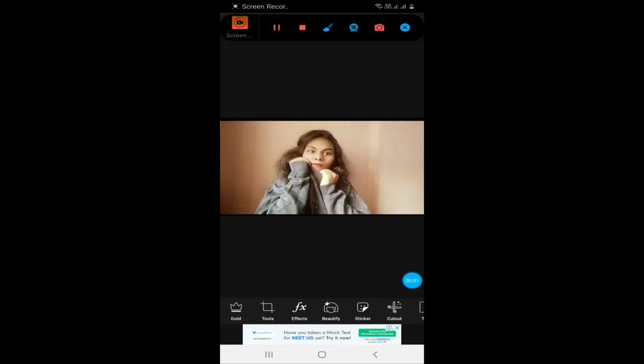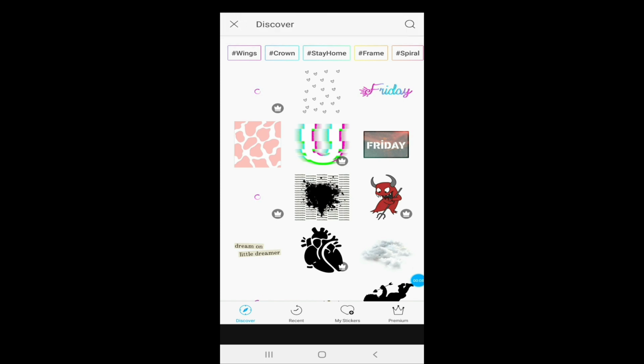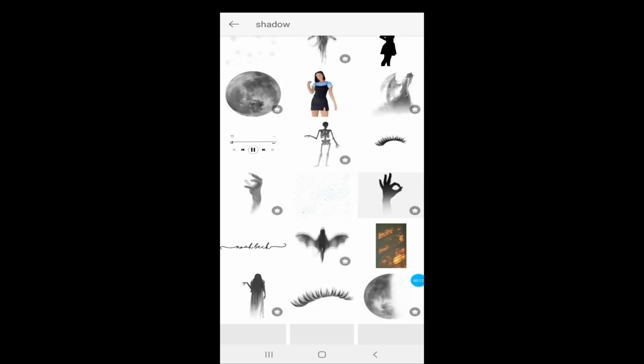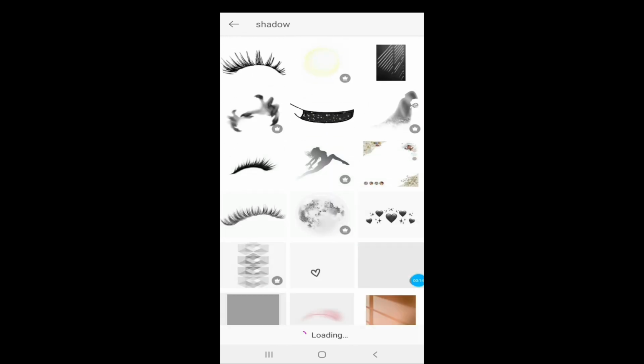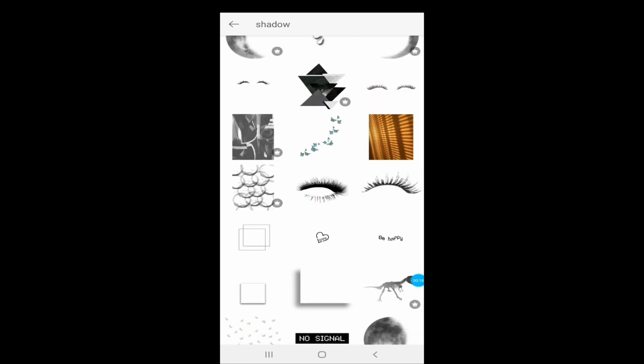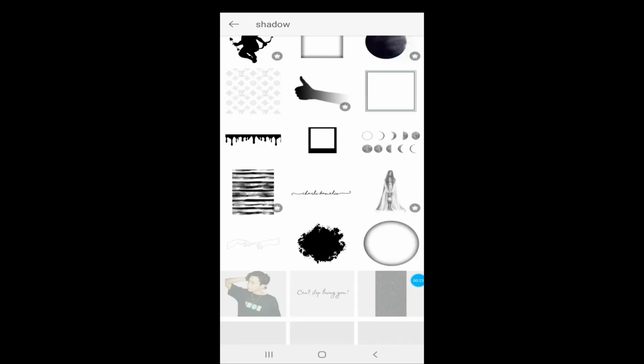So I want to give this picture a shadow effect. So just go to sticker and type shadow. You can choose shadows as per your choice. I really wanted the shadow to be like window shadows, so yeah.